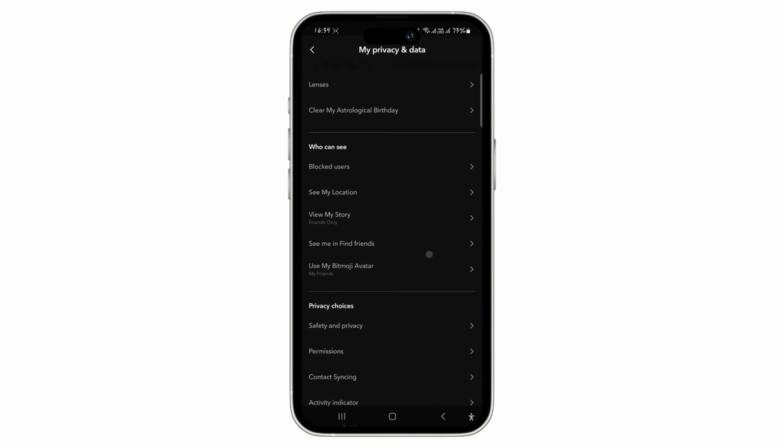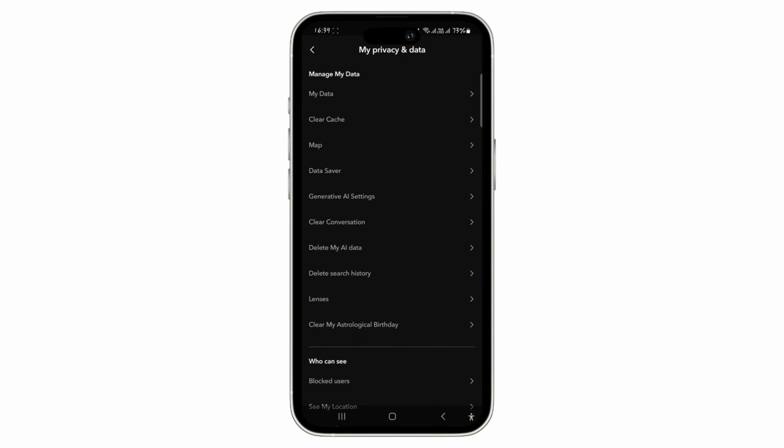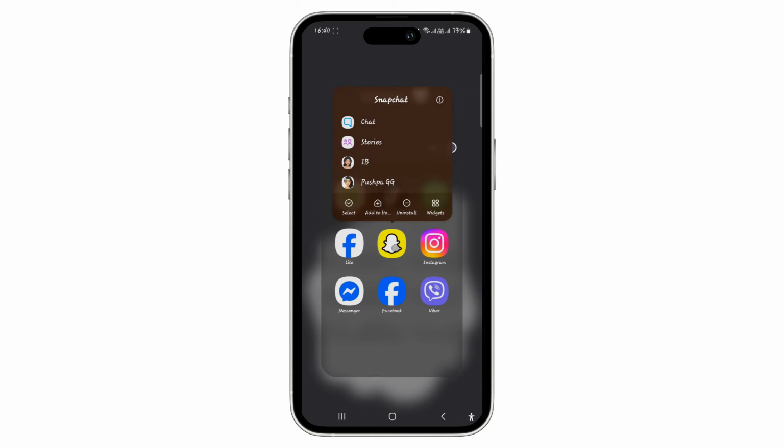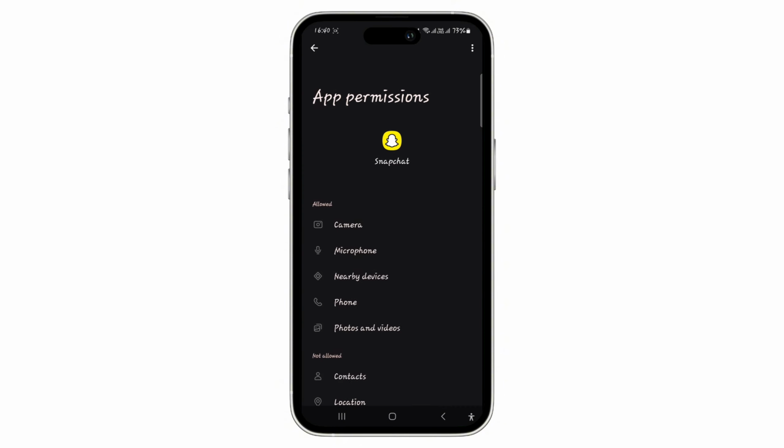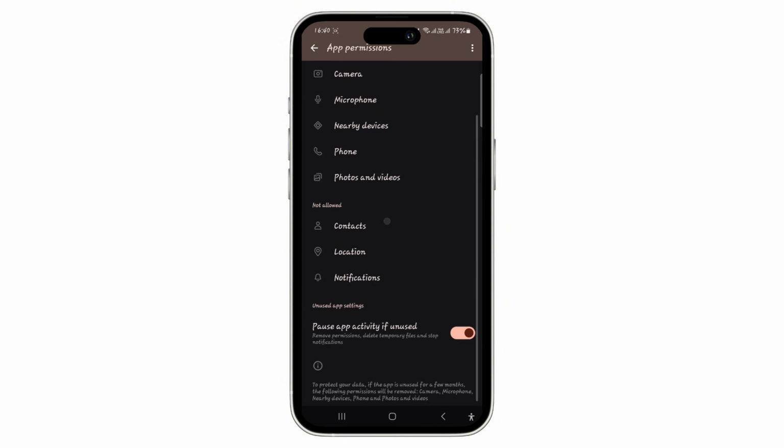Then try disabling the contacts for Snapchat. For that, you can tap and hold on the Snapchat application, tap on the eye icon in the top to go to App Info. From here, go to Permissions and simply disable the contact option.